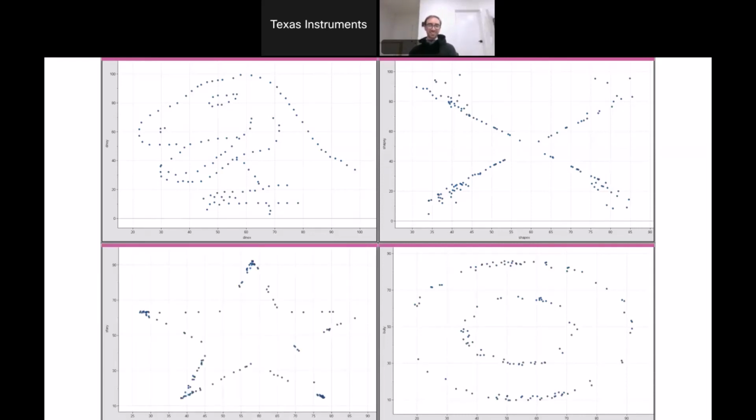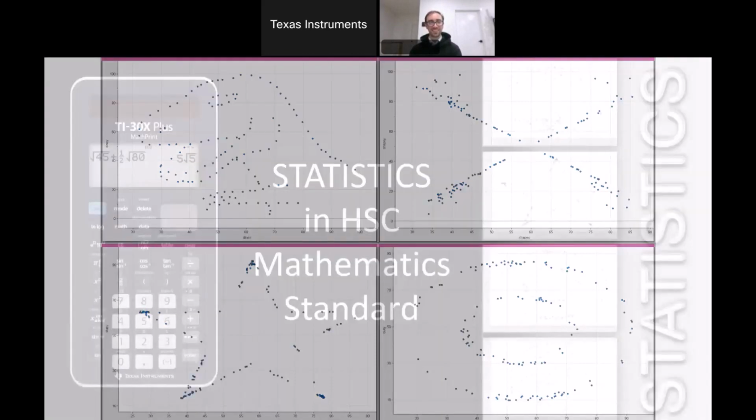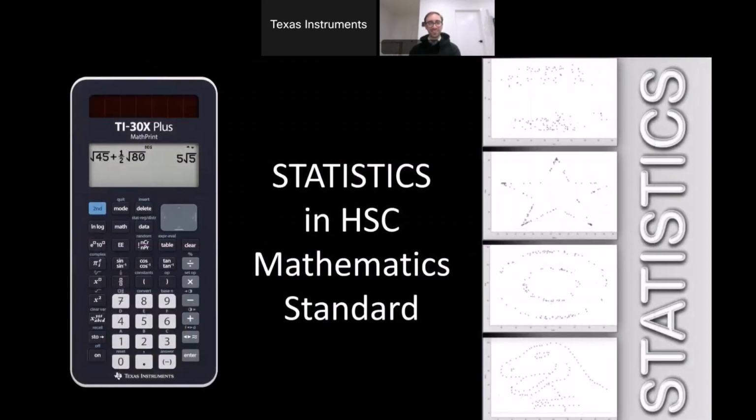So if you were measuring anything to do with those statistically, such as the mean, the median, or the standard deviation, you get exactly the same answer from all 4 data sets. So just proves why we need these visualizations, because clearly there's not a lot of correlation going on between them. And that's in statistics in HSC mathematics. So if you know any people up in New South Wales that are teaching HSC, we're looking at stats, and we're using the TI-30X Plus Math Print Calculator.